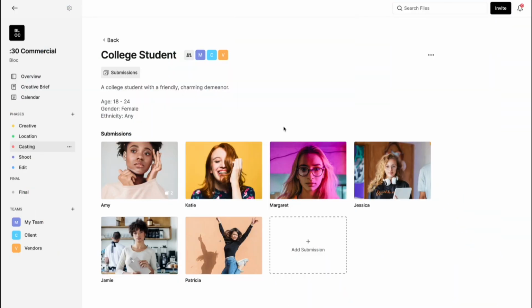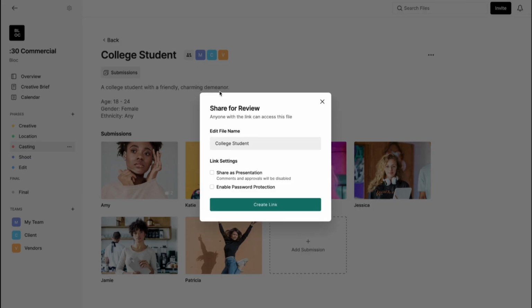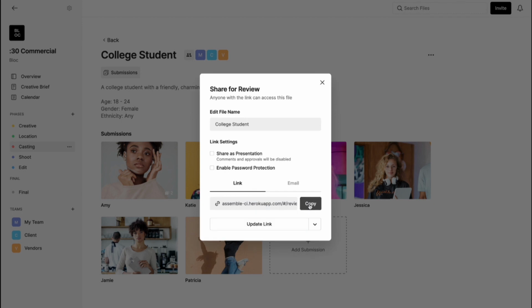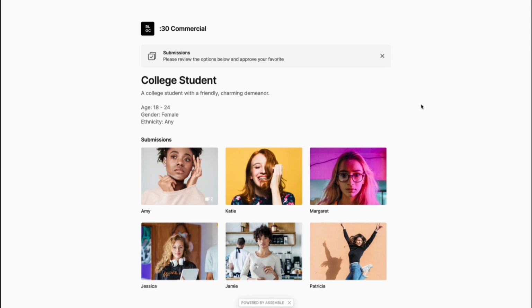Another upgrade we've added to submissions is the ability to share these as external links. To share an external link of a submission, click the people icon and select Share a Private Review Link. From here, you can manage the external link settings before creating the link. Once you've created the link, go ahead and copy and paste the URL and send it off to anybody who needs access. As with all external links on Assemble, once someone clicks the link, there's no need for them to sign up for an Assemble account or enter an email. They can be given access automatically.